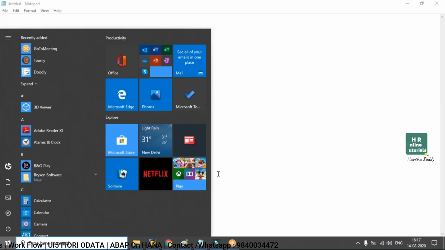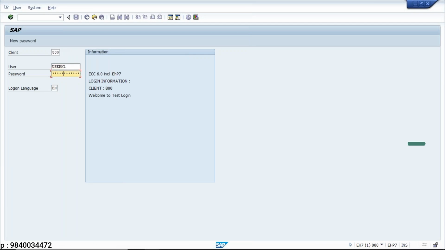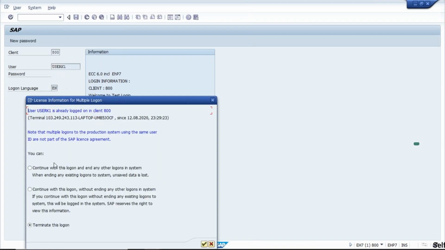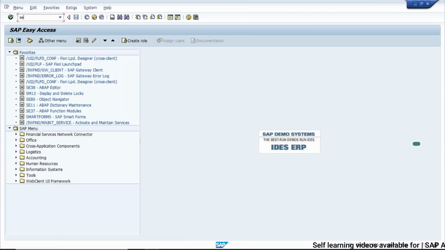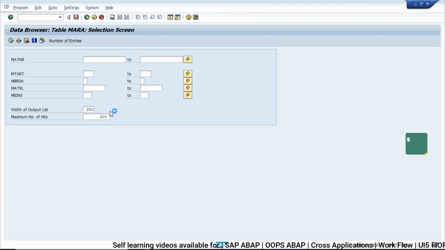So for example, I will take one database table. Go to SE16, and I'll take MARA as an example. Go to MARA, execute.